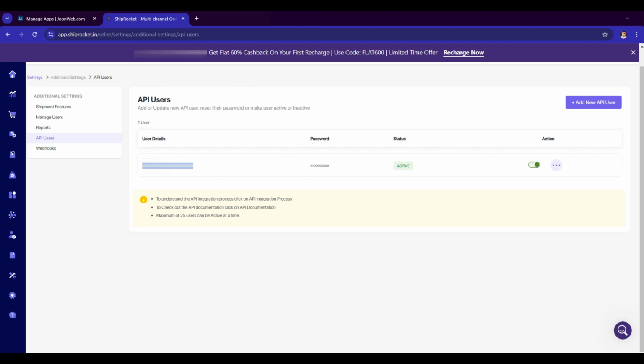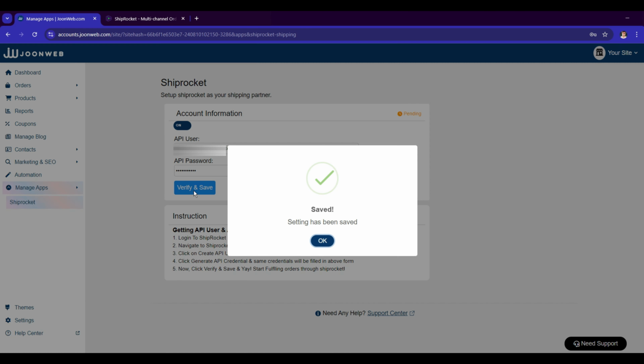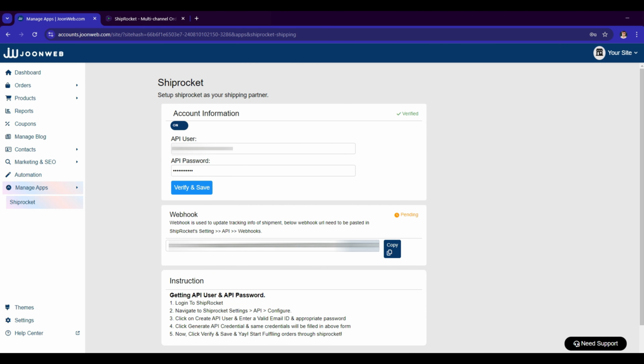Now copy your user API from User Details, then paste it in API User field. Similarly, copy your user password and paste it in API Password field. Then click on Verify and Save Setting. Your account information will get successfully verified in few hours.